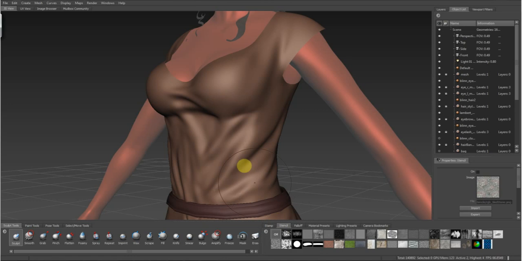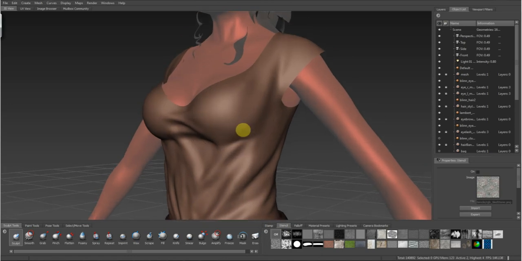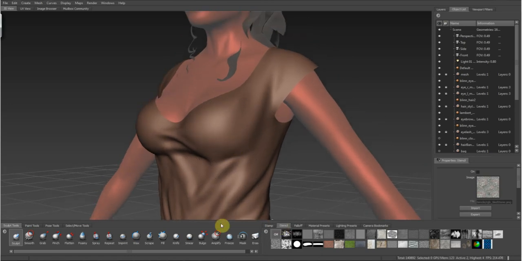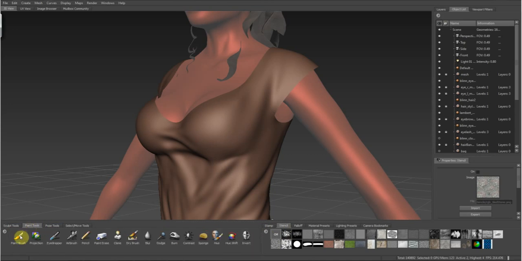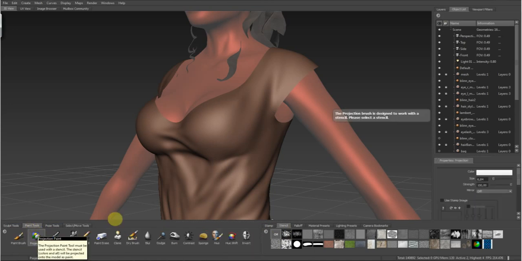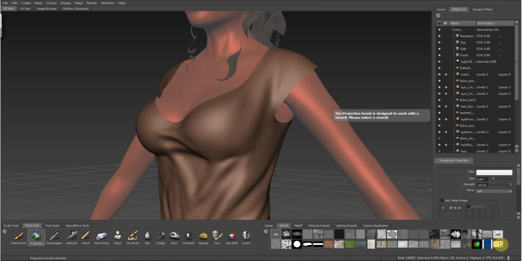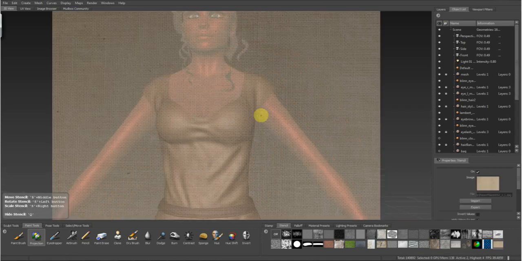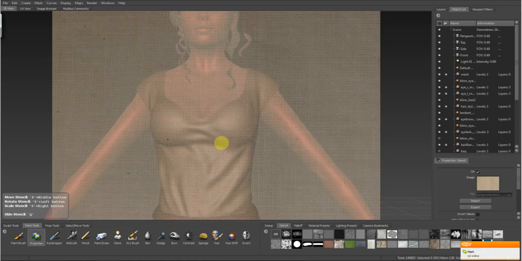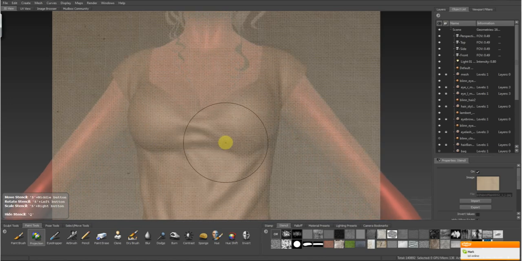So how we apply textures to this is we use the stencil tool in our paint tool settings. Let's do projection brush. Here it's designed to work with the stencil. So we click on this little arrow, say add stencil, and I'm gonna add this fabric plane texture that I added to the folder. We click here, and it appears.